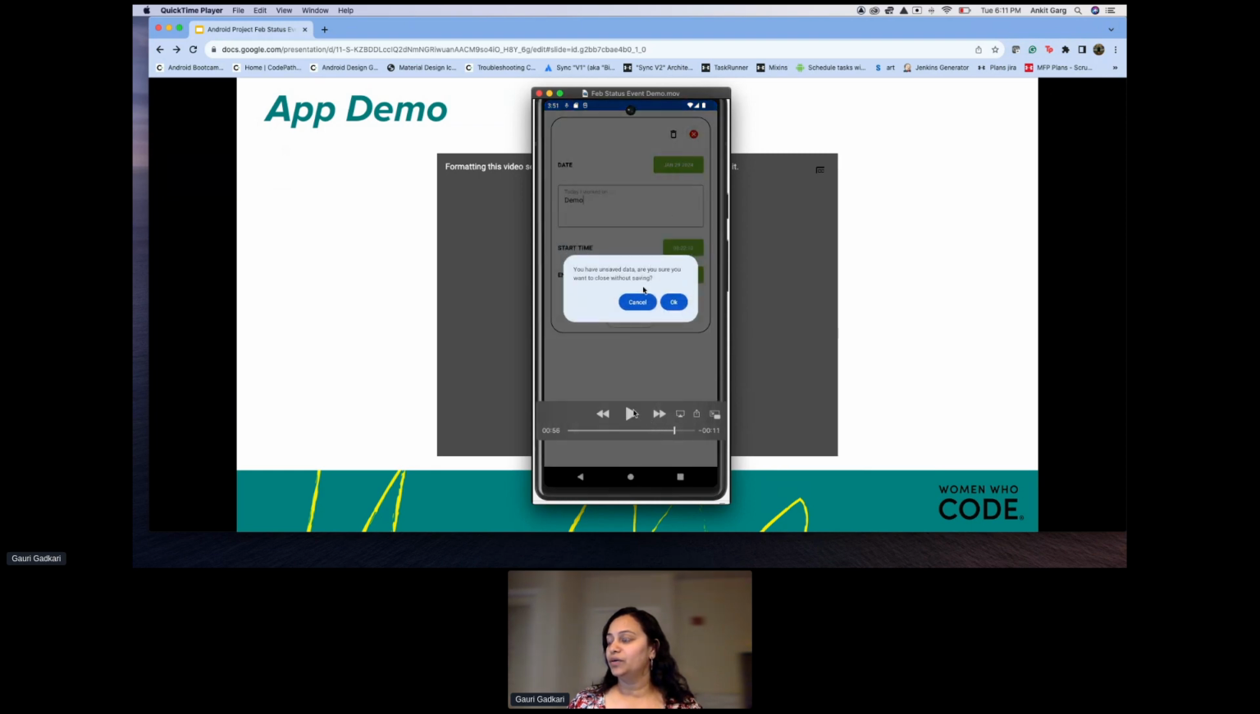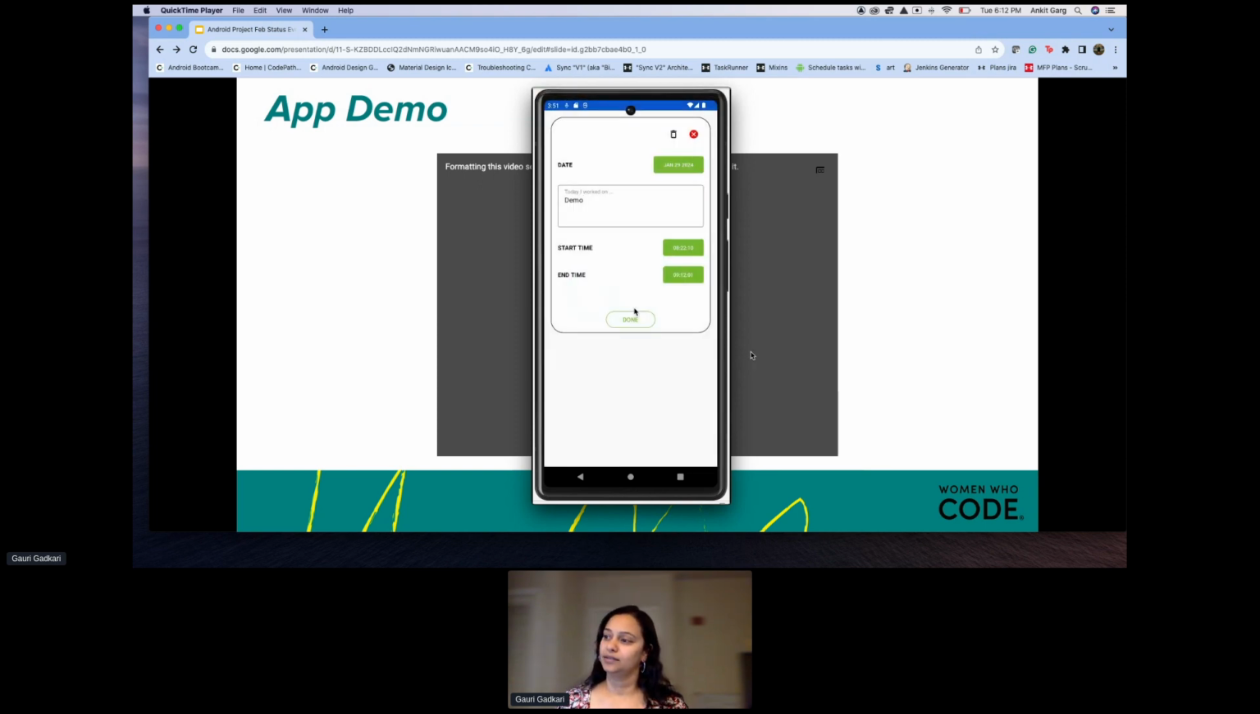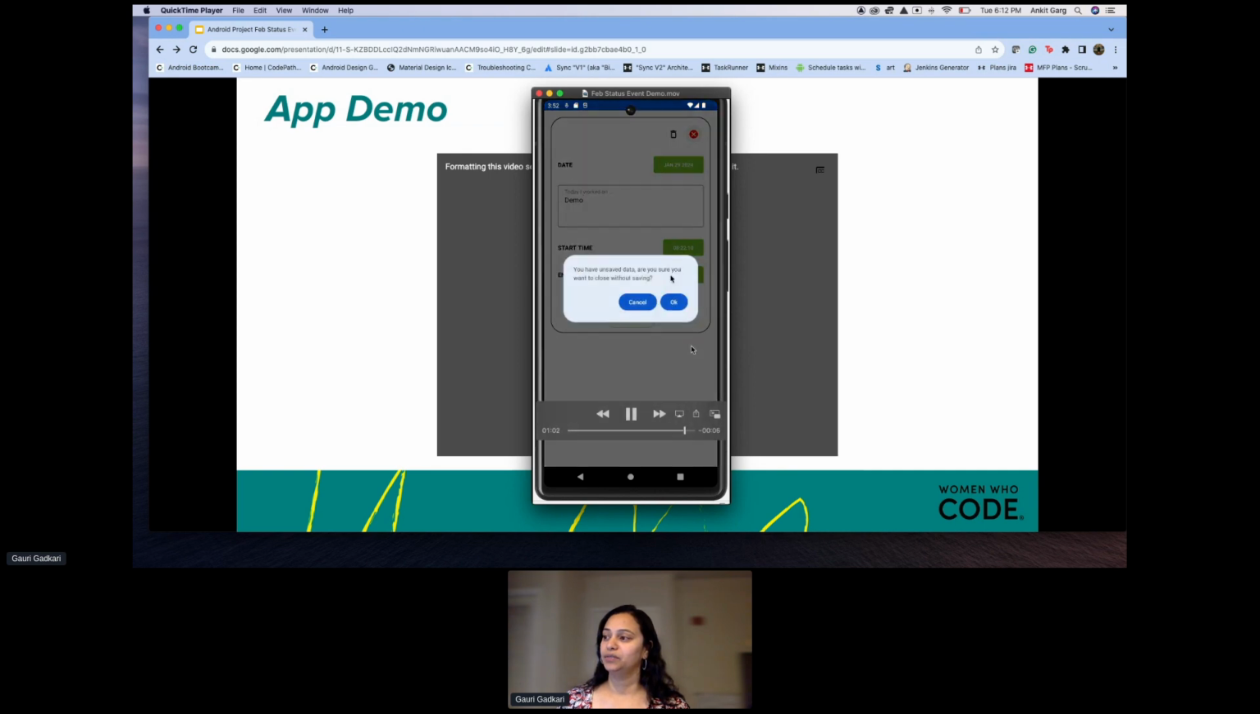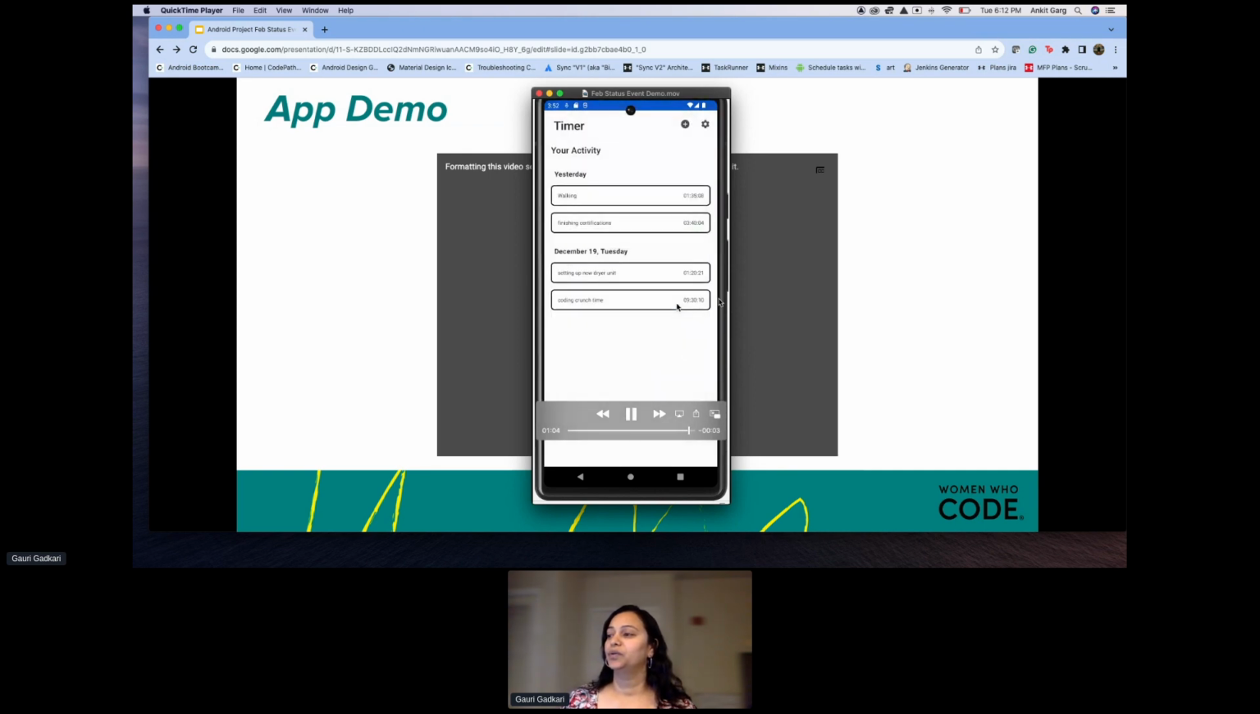When you click on cancel, because I added that demo, if you click on cancel with any unsaved data, you get this pop-up that Ren showed us earlier in the wireframes. If you click on cancel, you'll be taken to the same screen. And if you click on OK, you'll be taken back to the task list screen.